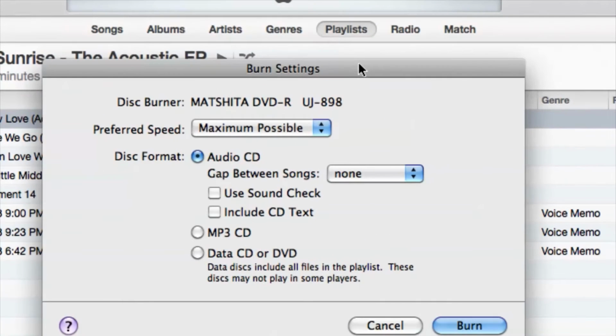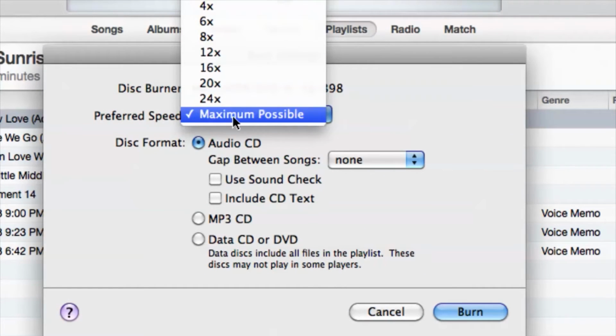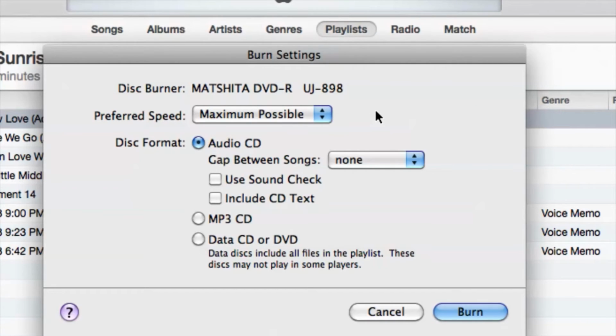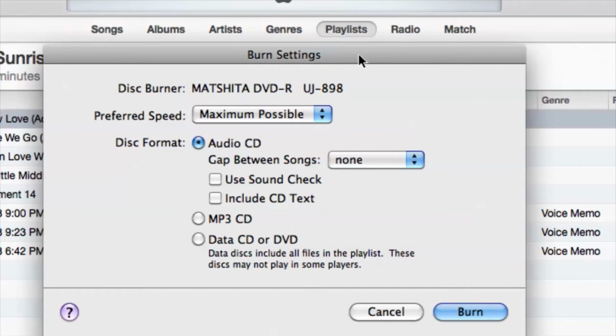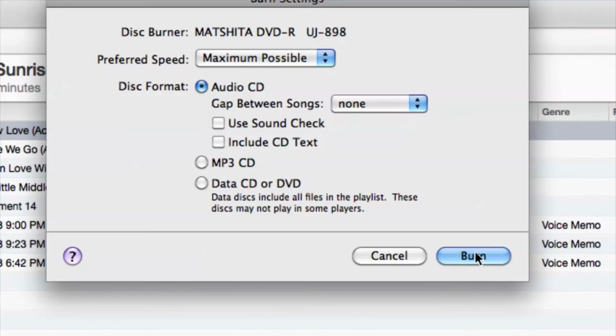And then from here we have our settings. I want it to be maximum just to have the best speed possible. I want it to be an audio CD and I want to have no gaps in between the songs. Perfect. And then I can just hit burn.